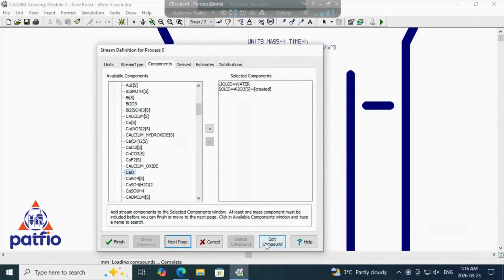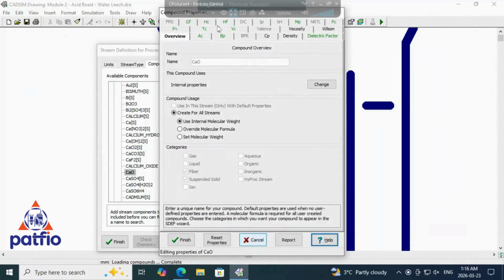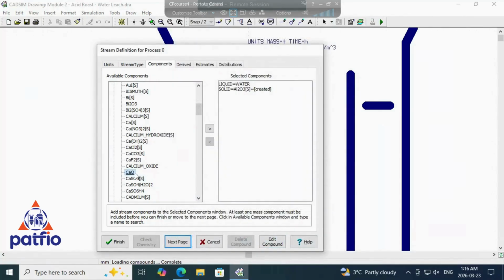Okay, so as I was saying, if you go to edit compound, you can even change a compound that is already there in the components library. If you want it to have a certain molecular weight, if you want it to have a certain molecular formula, you can override what is already there. But for now, we're not going to do anything. Since we already have this compound, I'm going to select this. We now have calcium oxide.